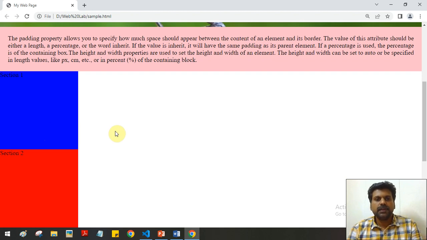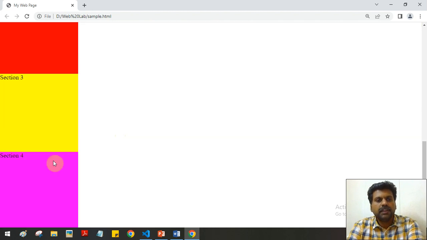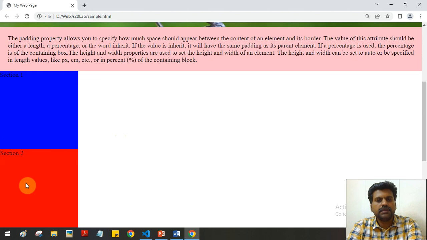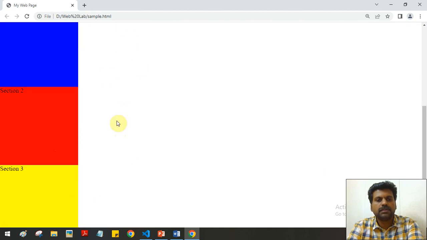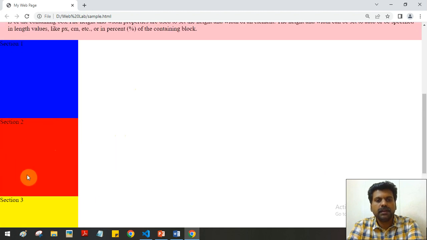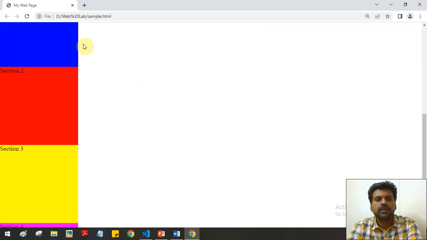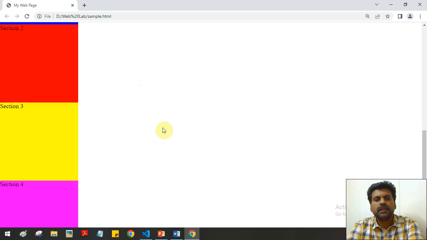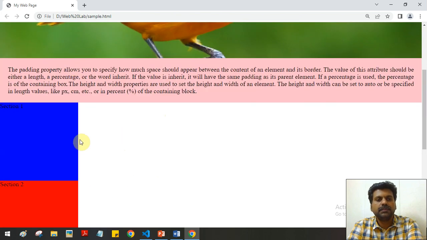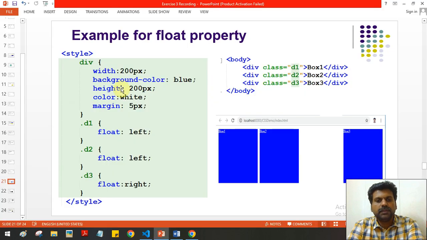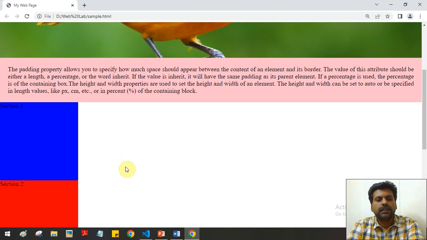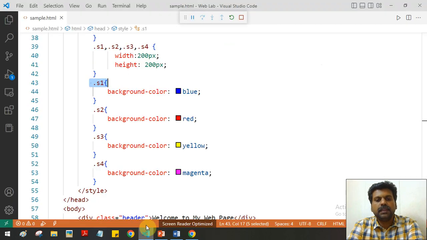So that's why it is coming vertically, right, in a stacked order. Say if I want to float every box like this, I want to take the red color box and float left, the yellow color box, float left, and the pink magenta color, float left. I want to float to the left side. For that, we have to use the float property in every box.